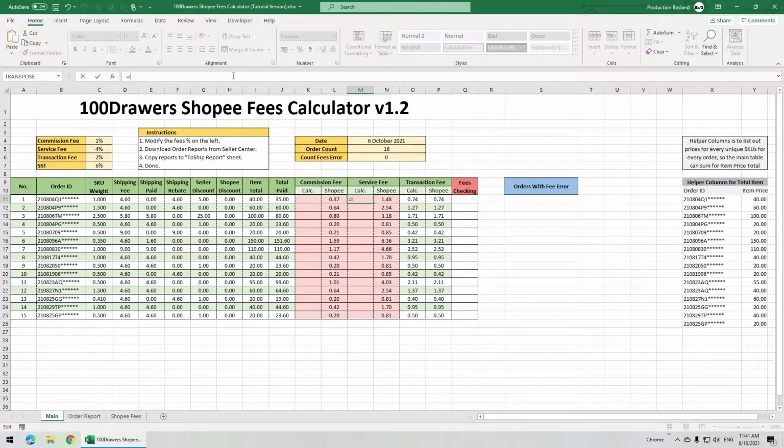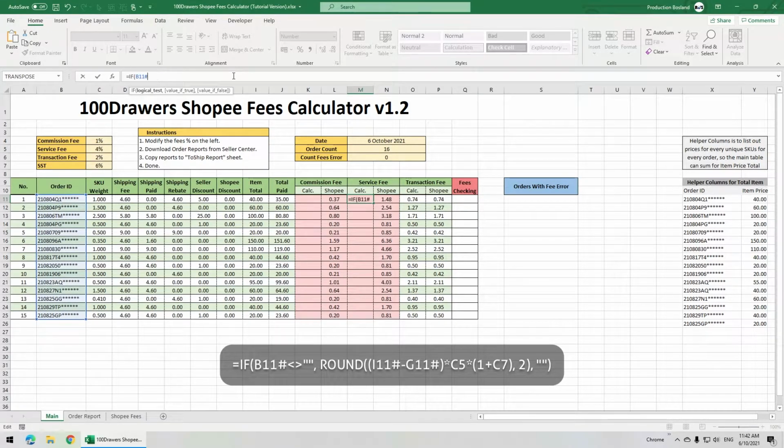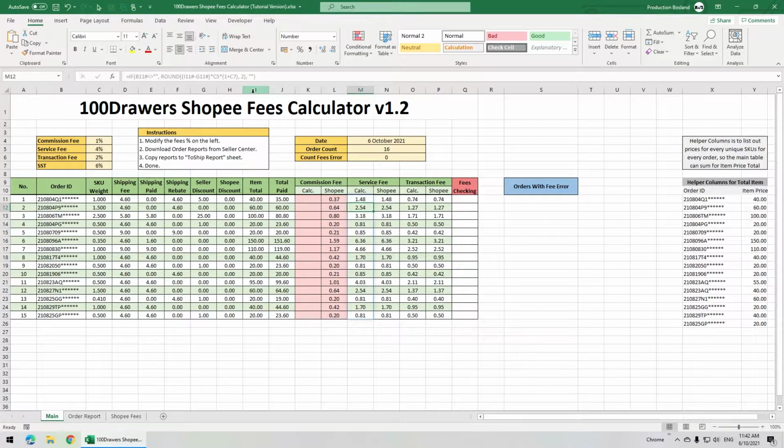Next is the service fee. Service fee is calculated from the item total minus seller discount, times service fee percentage and 1 plus SST percentage, rounded to 2 decimal points. The last fee is the commission fee, and it is a bit tricky.